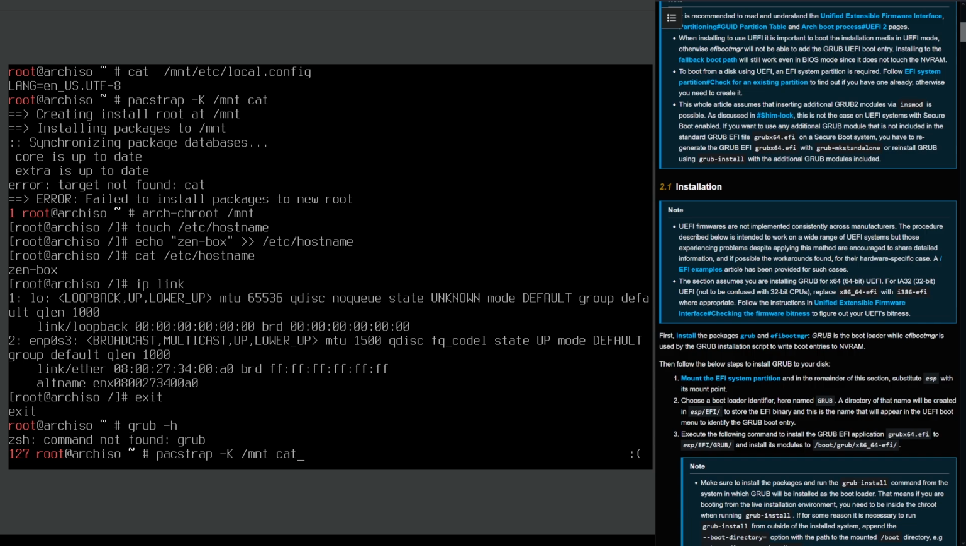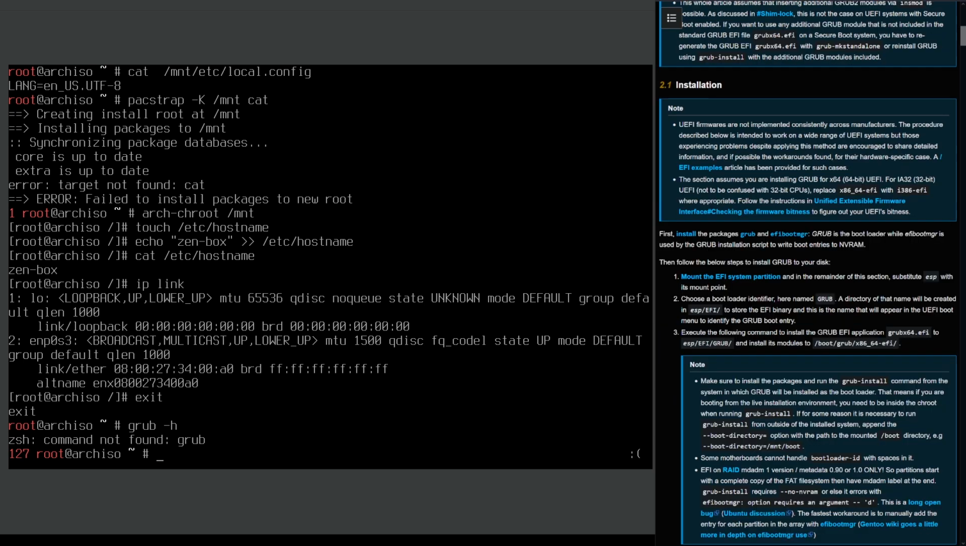Let me just double check. Choose a bootloader identifier, here named grub, a directory of which will be created in the ESP under EFI to store the EFI binary, and the name that will appear in the EFI boot menu to identify the GRUB boot entry.